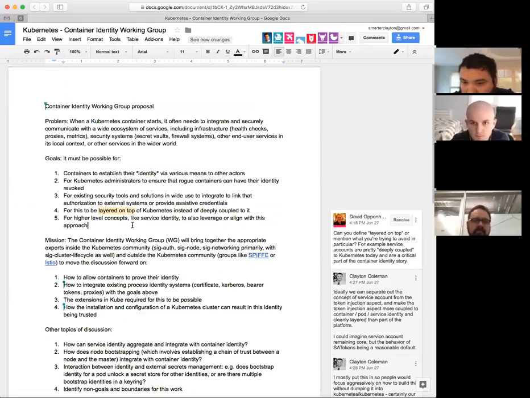Because again, Kubernetes isn't trying to be the be-all, end-all of these solutions or to own the complete solution. It's trying to bring together enough of the glue that you can build effective and secure computing platforms.